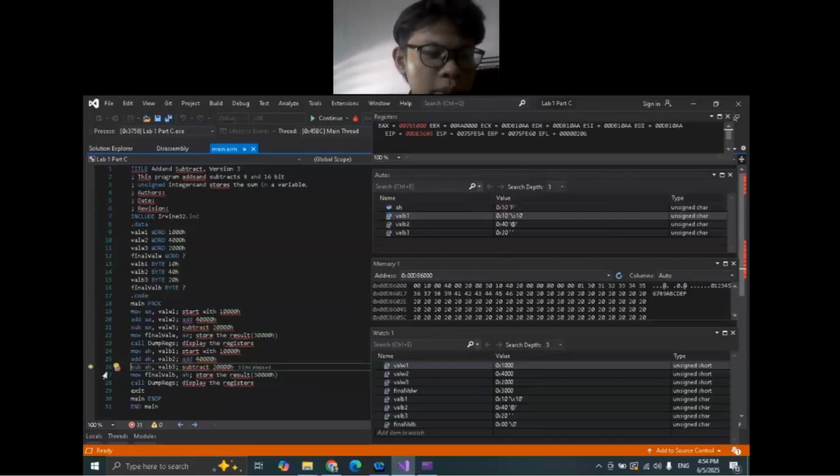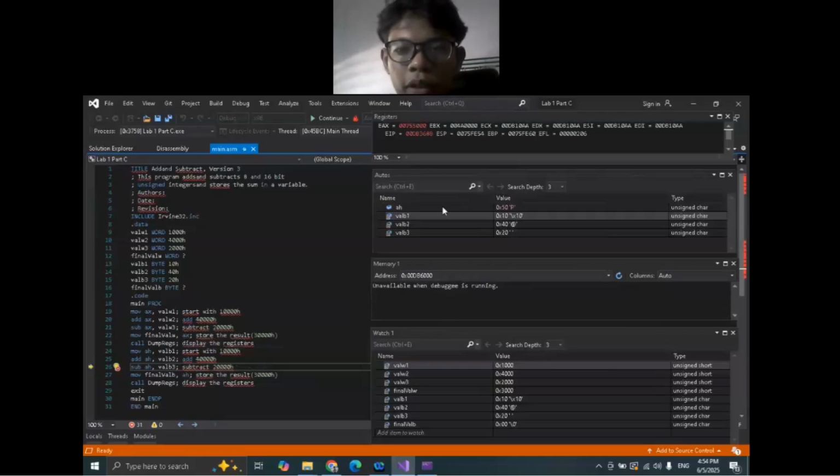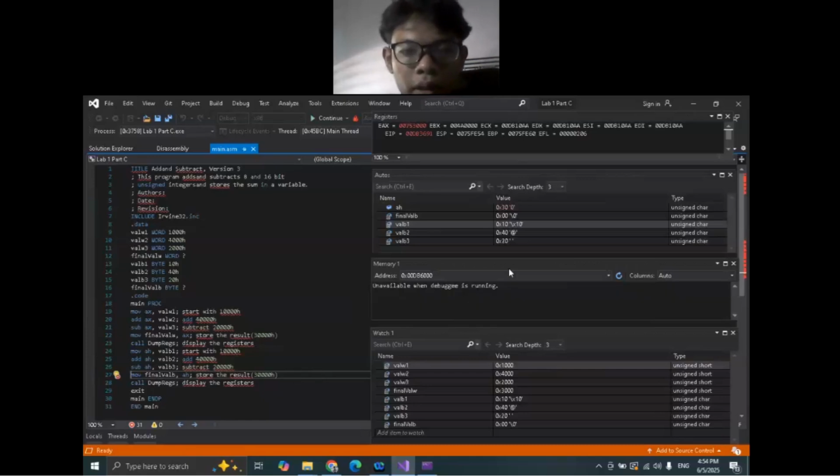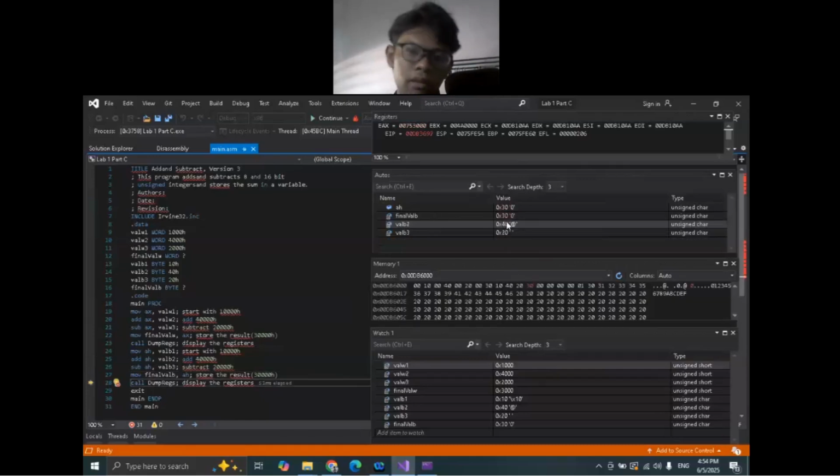And then in line 26, we want to subtract val b3 from AH. Then we're going to get AH with the value of 30. And then in line 27, we want to move AH to final val b. We want to store the result. So we press F10 and we got final val b as 30.